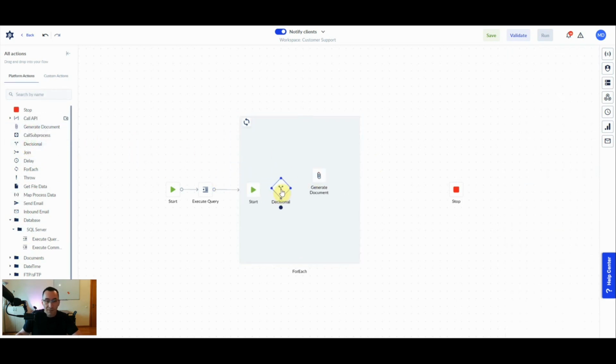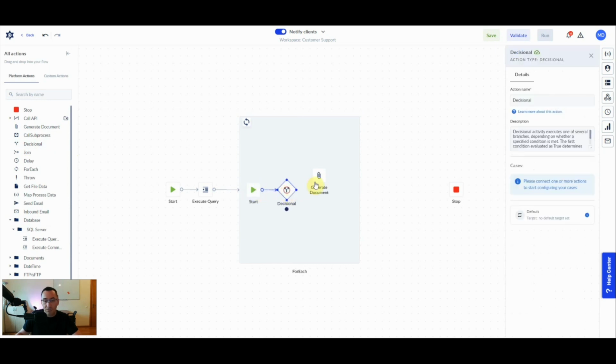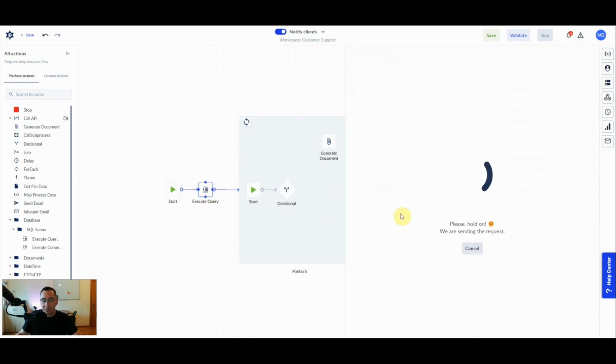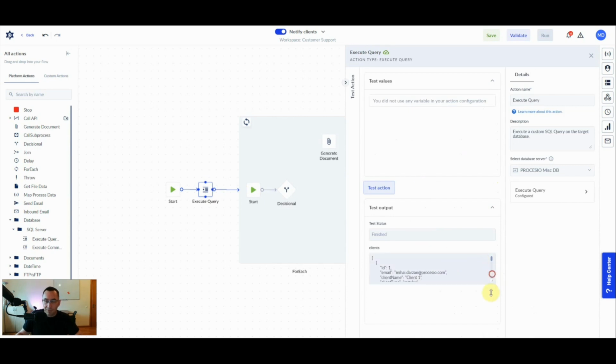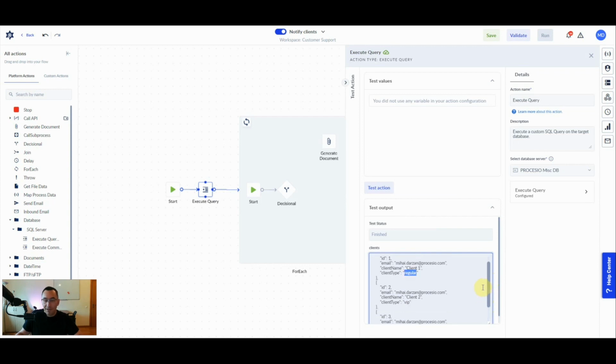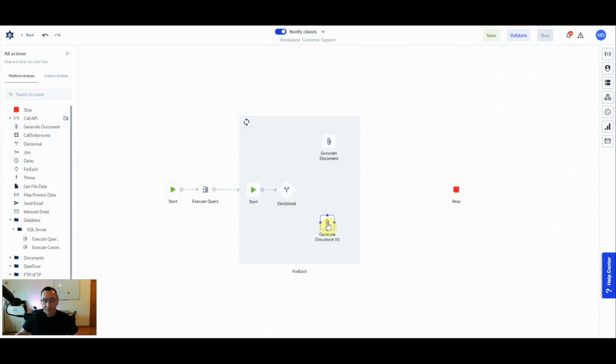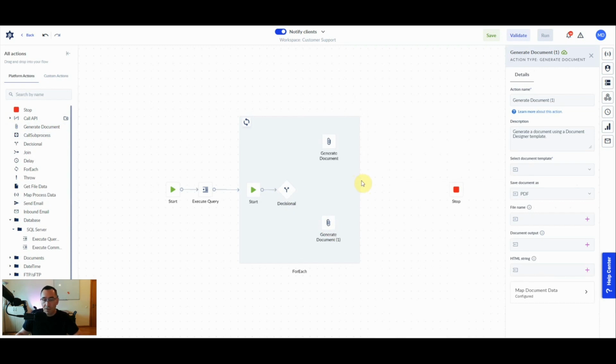This is for later. I'm going to take a decision, and let's go a bit back to show you, I missed showing you something. The data that I get from the database, I have two types of client. One is regular and one is VIP, one type. Okay, so I'm going to take a decision based on, is it a VIP or is it a regular client? Depending on the type of client, I'm going to generate a different type of document.